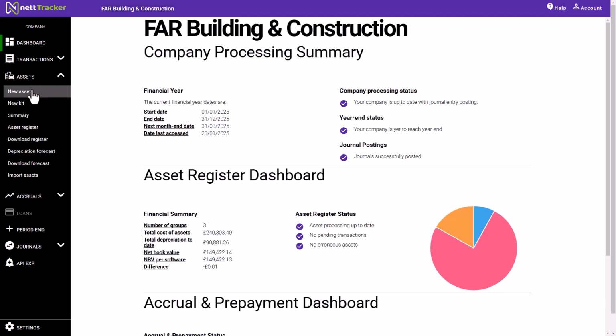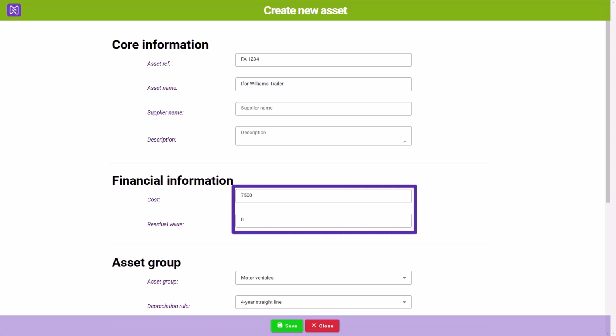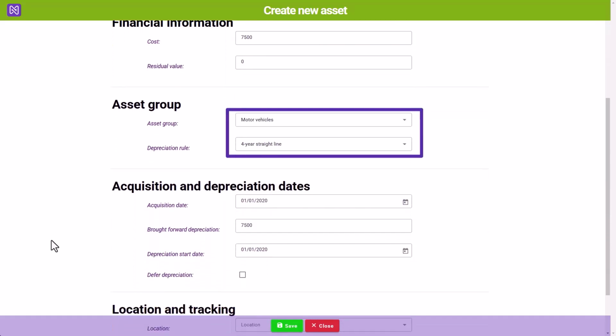New Asset. To start off with, you add an asset reference, if applicable, the name of the asset, a supplier if you wish, it's not mandatory, and you can add a description which really is just additional notes regarding the asset. Then you add the financial information, so the cost, the residual salvage value if you wish. Just moving down a little, we've got the asset group, which will be motor vehicles in this example. We can add a depreciation rule.